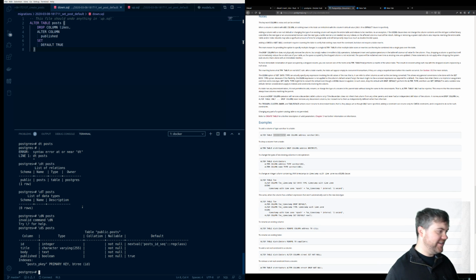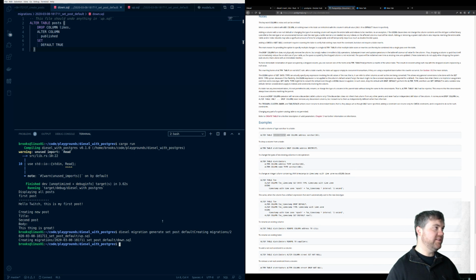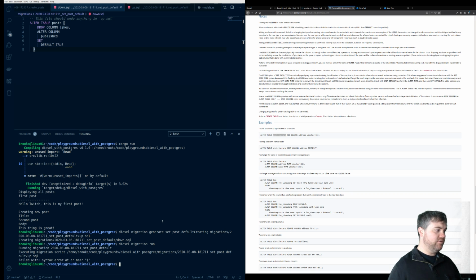D capital S posts. That gives us, okay, so ID is an integer. Title is a varchar 255. Body is text. Published is Boolean with a default value of true. Okay, so now let's run this. Now we've saved everything, I believe. So diesel migration run. It should only, oh, failed at syntax.